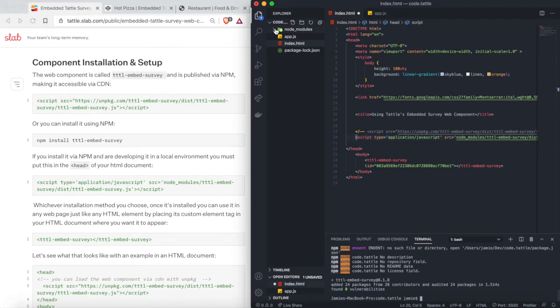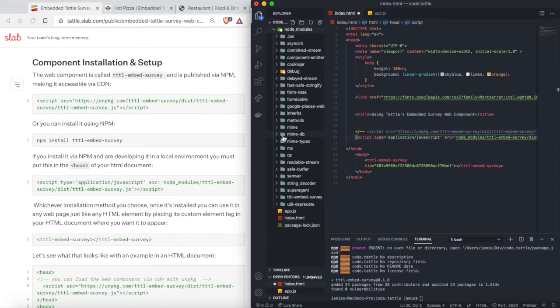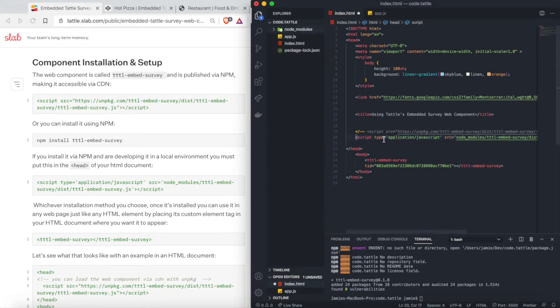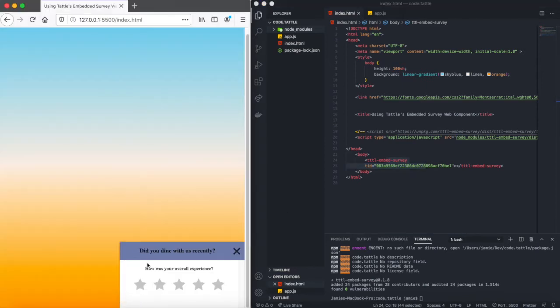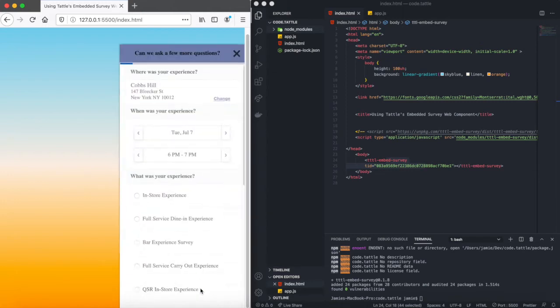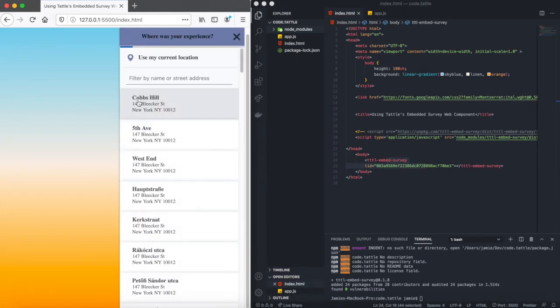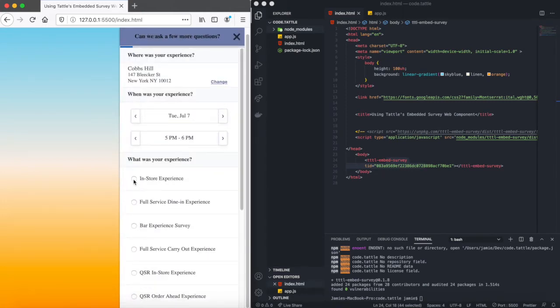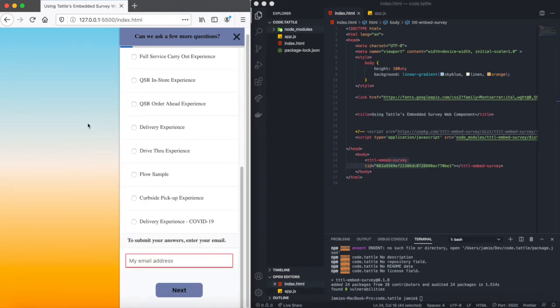We'll press enter, and that's going to go fetch the bundle, download it to our local file system here in the project file. And we see our node modules is there, and the Tattle embed survey package is there as well. So now it's ready to go. This ttl-embed-survey element remains the same, nothing changes there, and we can check out how that works now. And as we see, it's the exact same as it was before. Loads in the lower right corner, and we can just use this survey just like before.